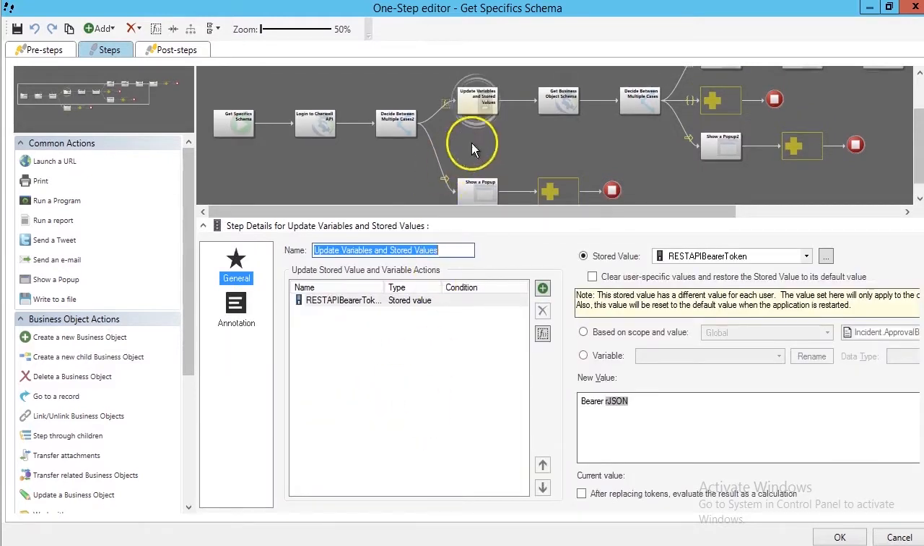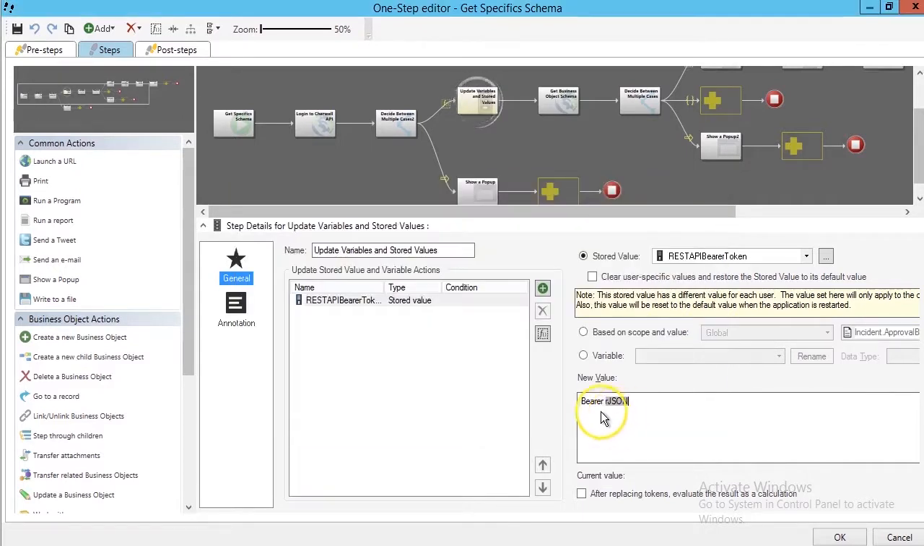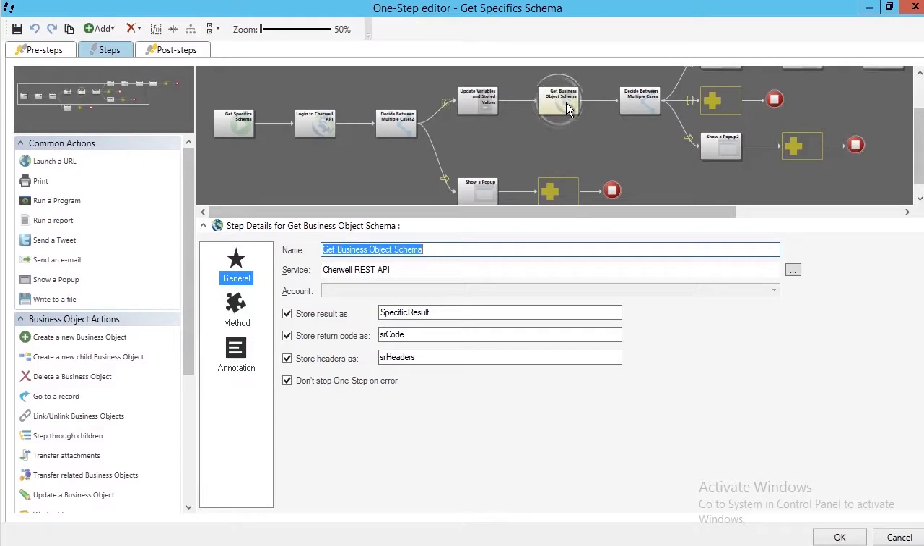Our next step after we've logged in is we need to build out our bearer token. So remember, we have a stored value, which was a user-specific value called REST API bearer token. And that is going to be the word bearer, a space, and then from the JSON that was returned, we need to modify that so that we can get the actual access token from the returned JSON of a successful login. So we're going to store that into our REST API bearer token. And now we can run our API method to get the object schema.